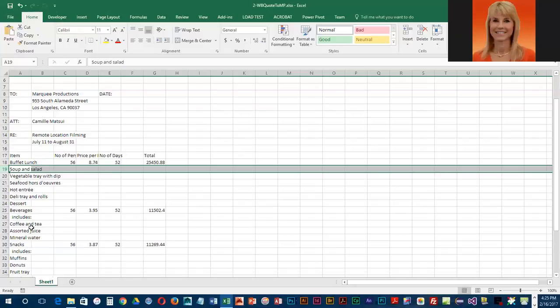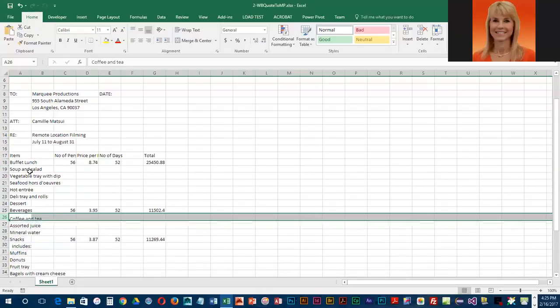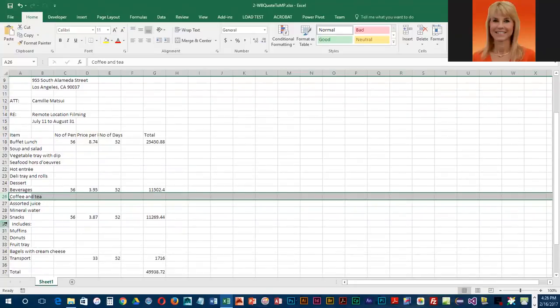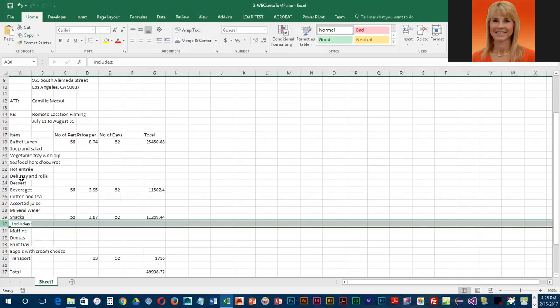And then we're also going to delete row 26. So I'm going to right-click on the 26 and choose delete. I'm going to delete row 30. You may notice a trend here. We're deleting rows that have the word includes in them. So we're going to right-click on 30 and delete.